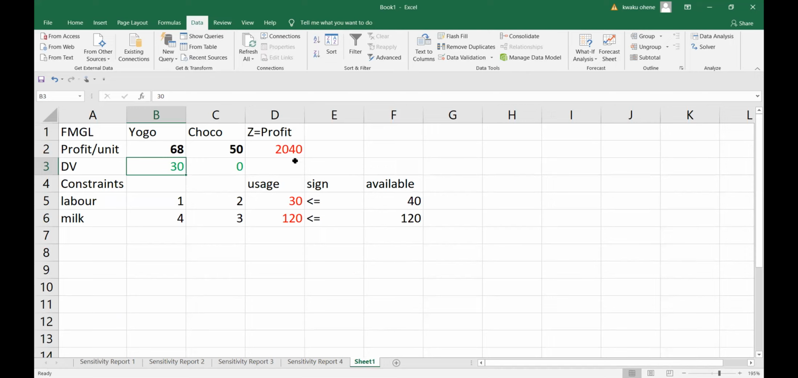And in all cases, you can see that the Z value is changing.